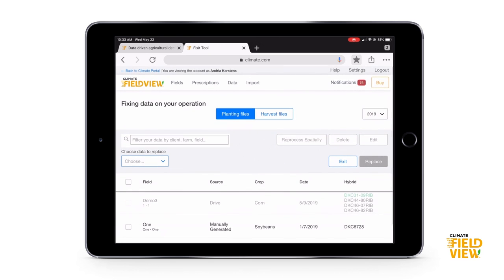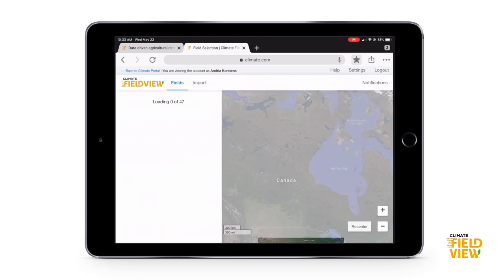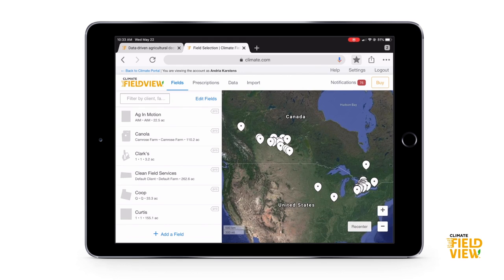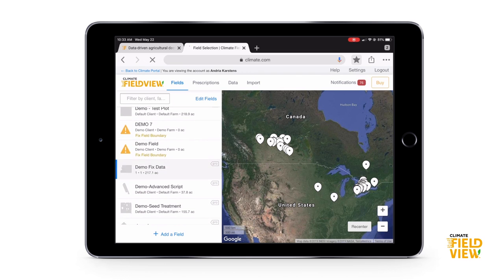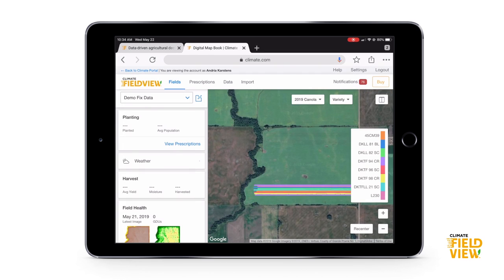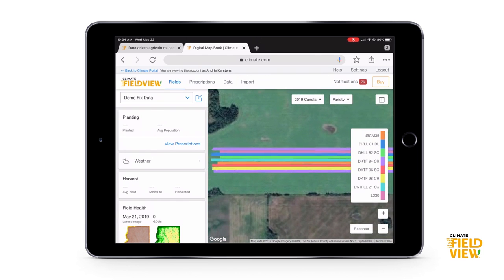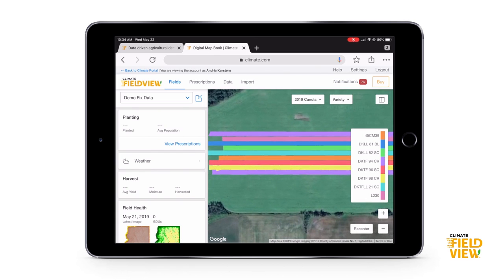Now, if we go back to our list of fields, we'll be able to see if we can see the edit yet. Depending on the day, this could take up to 24 hours, so don't be alarmed if it doesn't happen instantly. If we zoom in here now, we can see that instead of a yellow and a light purple strip, we have one yellow strip that's all DKTF98CR, and there is no more unknown.